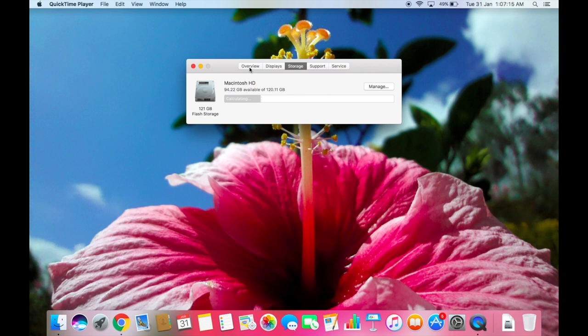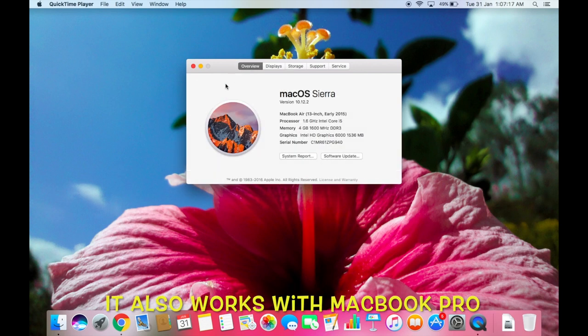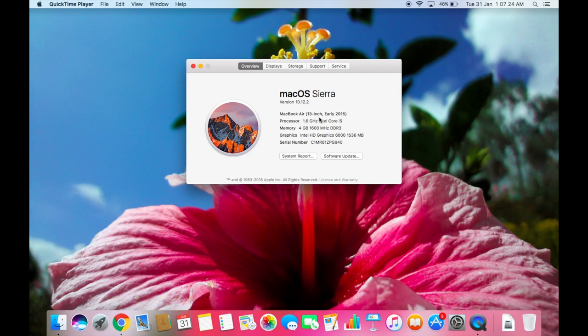By the way, this should work on almost all Intel-based Macs, but this is specifically about the MacBook Air, and yes, I've tried the same method on a MacBook Pro. It works no problem. So if you have a MacBook Air or a MacBook Pro, this should work no problem.